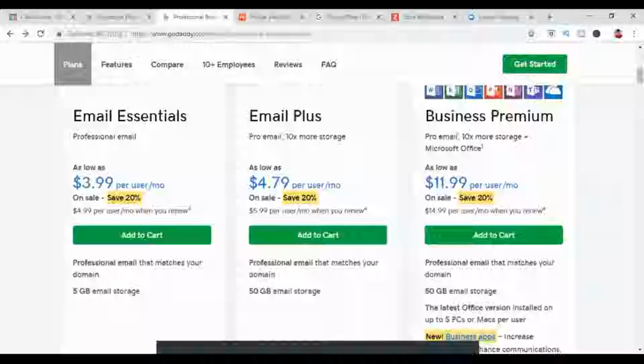And so let's look at the Email Plus. Email Plus is 50 gigabytes of email, and you get everything you get with Email Essentials plus the 50 gigabytes of email. Now, everything's on sale today, the day that I'm actually filming this. So you get $3.99 per user per month for Email Essentials, $4.79 per user per month for Email Plus, and $11.99 per user per month for Business Premium. Now usually it's $4.99, $5.99, and $14.99 respectively, okay?